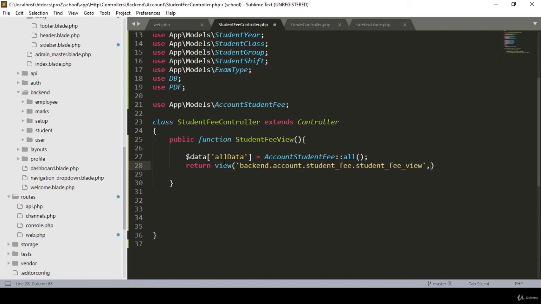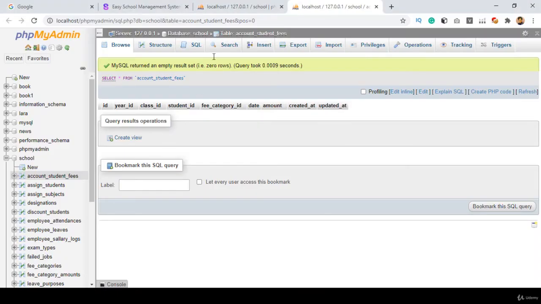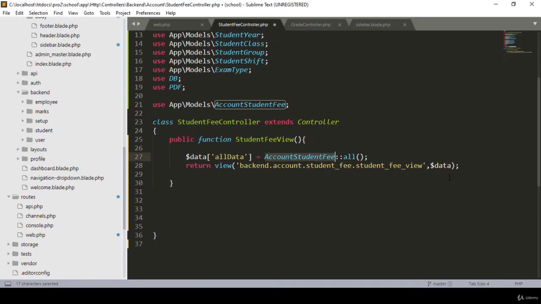So here I get all that data, take it with this variable, that is our data array. So I simply pass it. Right now we get all the data from our database table, that means the account student fee that I have created. I want to get all the data, and here I want to make it visible, right? So now I can display this data in our student fee view page.